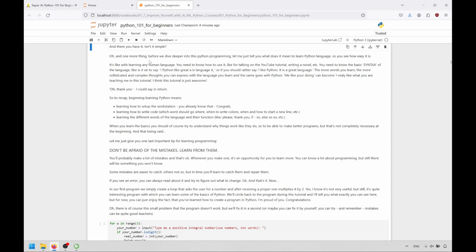It's like with learning any human language. You need to know how to use it, like for talking on a YouTube tutorial, writing a novel, etc. You need to know the basic syntax of the language. Like, is it okay to say, "I Python like great A is language it," or should you rather say, "I like Python. It is a great language." The more words you learn, the more sophisticated and complex thoughts you can express with the language you learn, and the same goes with Python.